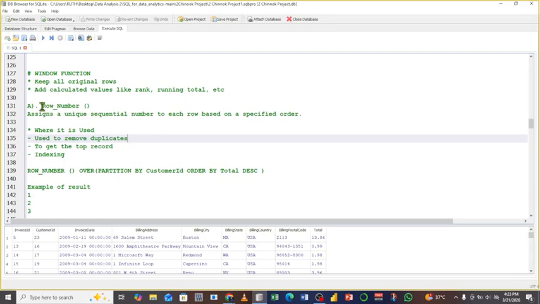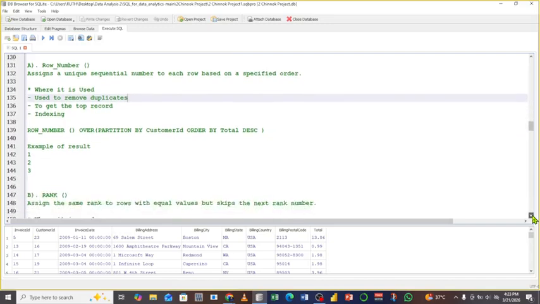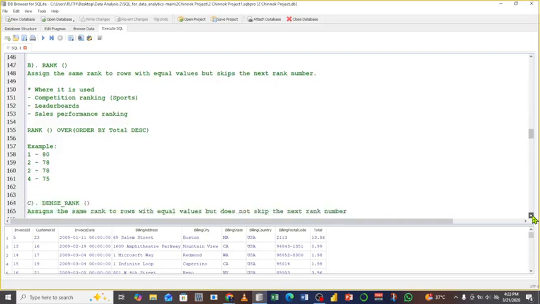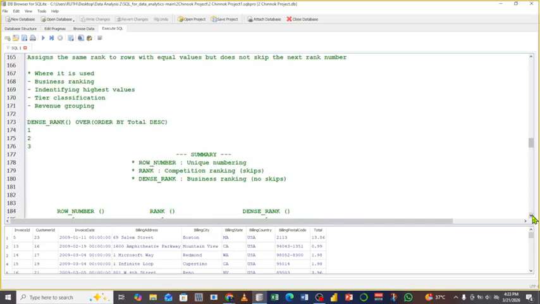Then row number, we explained the different kinds of results we have in our classes. And I'm going to give you a pictorial example.